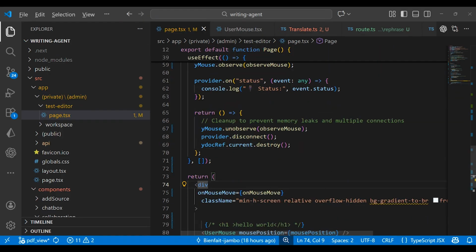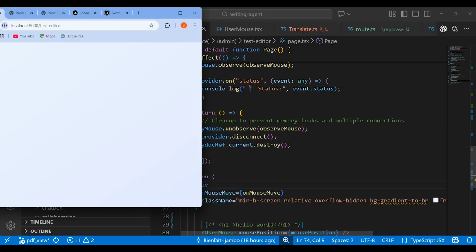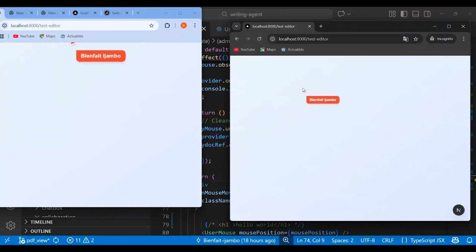Now let's head into the browser, and you're going to see we have this. You can see we actually broadcast the X and Y position of the mouse. If I move here, it works. It works pretty well, pretty simple, guys. You can see this is how we broadcast the X and Y position of the mouse in real time.